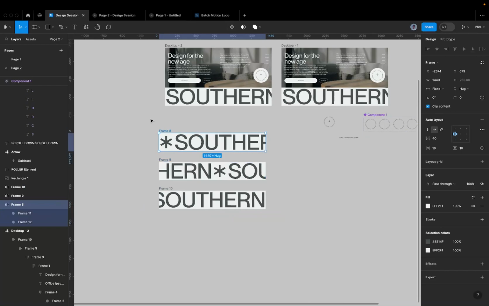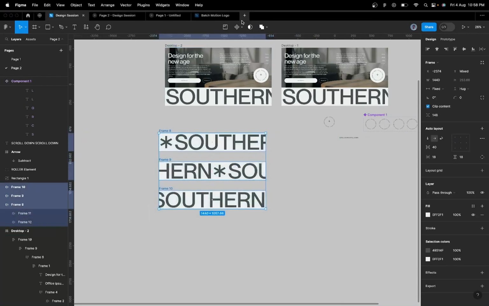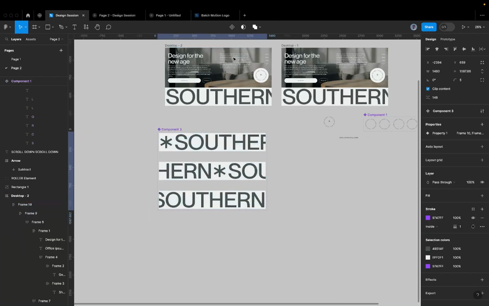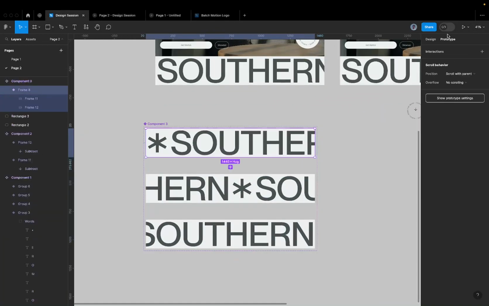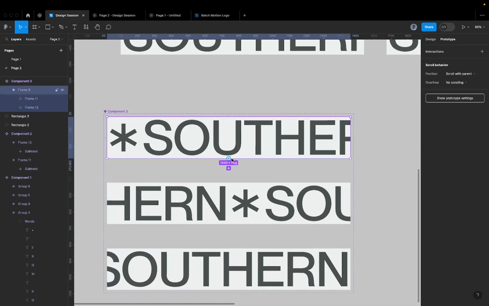So what I'm going to do is select all this stuff, and then I'm going to create a component set, and then I'm going to prototype them. So our time is almost up. Let me just quickly do this, and I think that will be all for today. I'm going to do a full video on each.